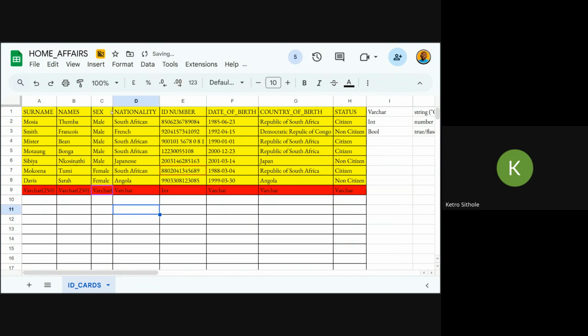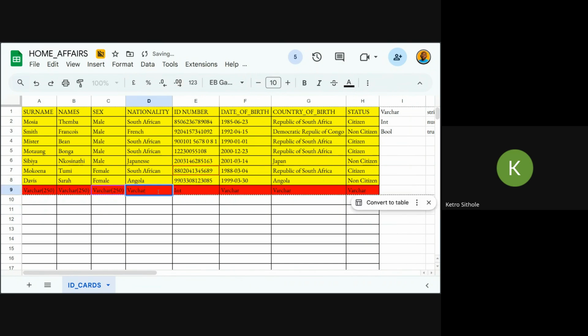So the 250, we said the 250 is for what, guys? You can put it on the chat there. We said the 250 is for what? The number of characters we need to store, right?